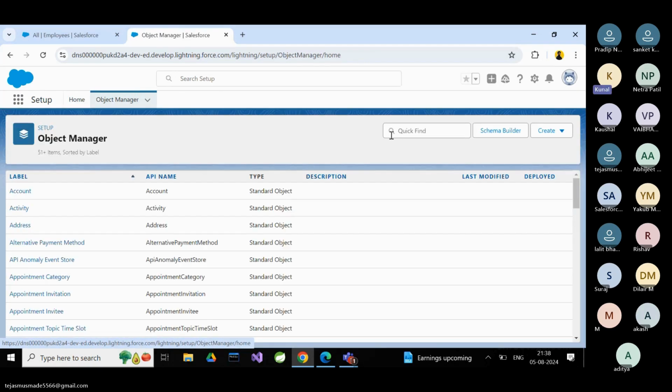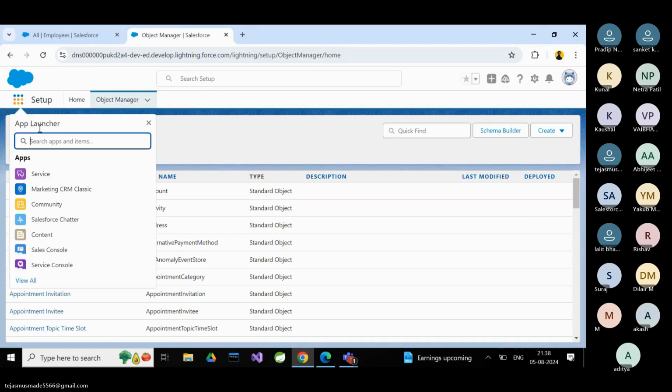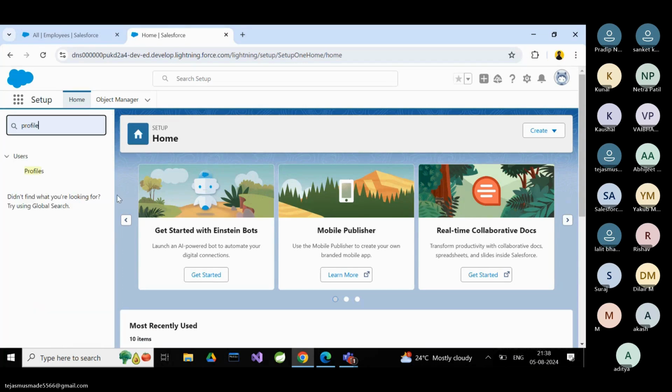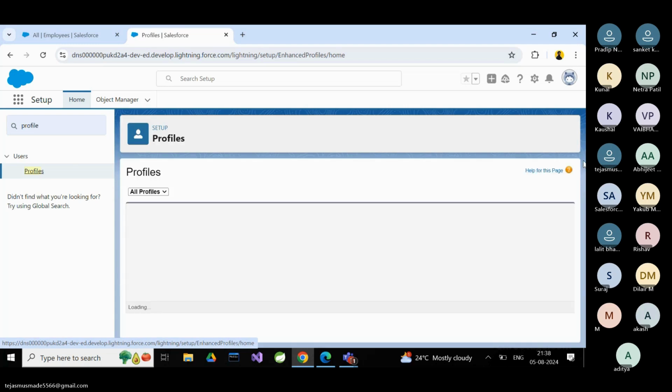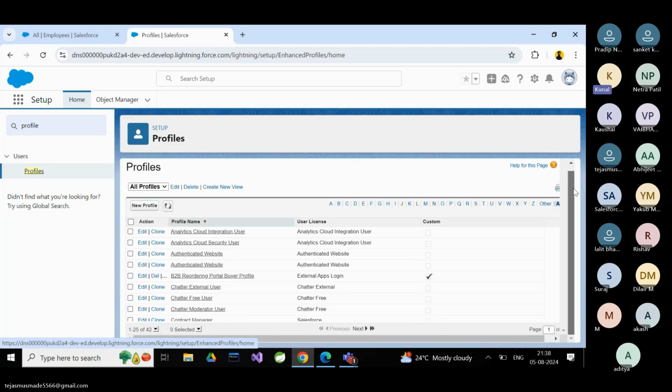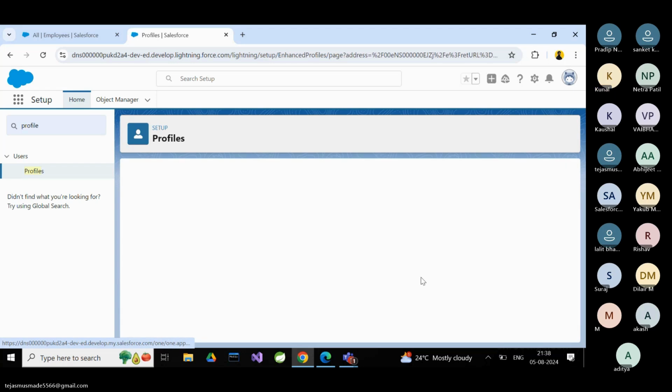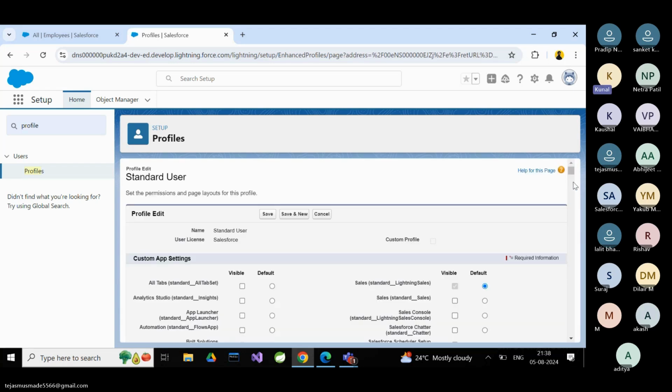Now in setup, search for profile. No, click on that home. Go to home always. Now in the left, quick find, type profile. Open this. Click on S, go to S. Click on edit, system administrator. No, you're logged in as a system administrator, right? Cancel.